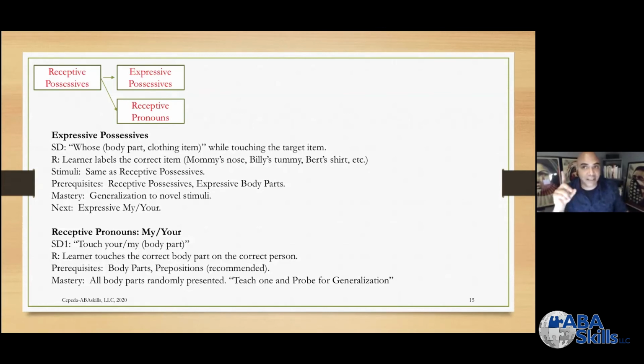Now, when I say teach one and probe for generalization, it actually means one response. So you've taught touch my shirt, touch your shirt. Great. Mastered. Probe for generalization. If your learner doesn't get 90 to 100% during the probe for generalization, target one more response: touch my shoulder, touch your shoulder. That's the next response to target. That gets interspersed with touch my shirt, touch your shirt. Now you have two responses that are mastered. Conduct another probe for generalization across 10, 15, 20, 25, 30 other responses.